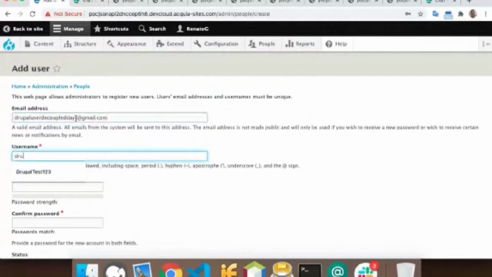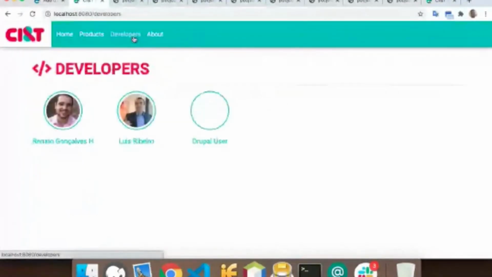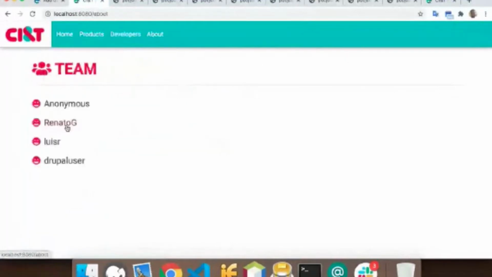So now let's check the endpoint here. Let's refresh this page just to confirm. Drupal user, so it's here. That's okay. If we refresh this page, developers, that's fine. There is a new user here, and about as well, Drupal user. Okay. Now let's check the next task.